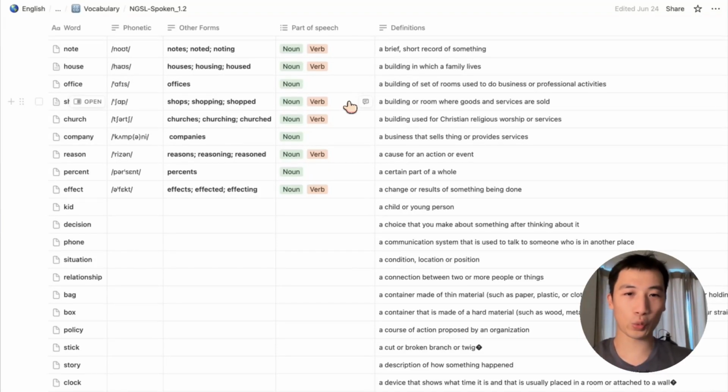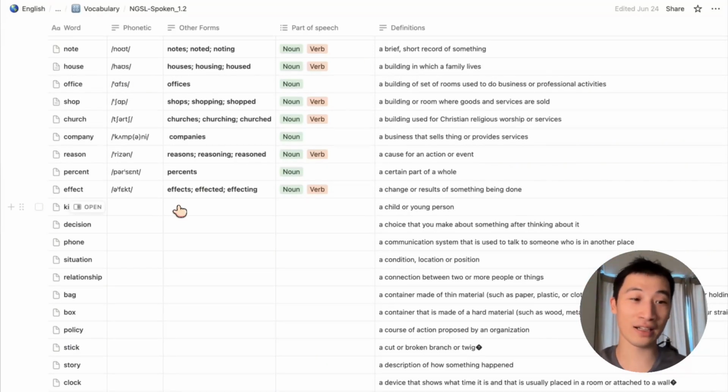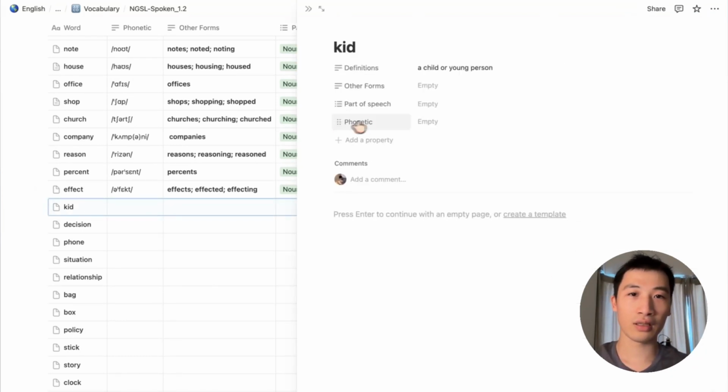Okay, today we just do a quick learning words, and when we learn about three words, we're maybe going to do something else with Gemini. So the first word in my word list is kid. Okay, the kid's definition is a child or young person. What do you say about the word kid, Gemini?